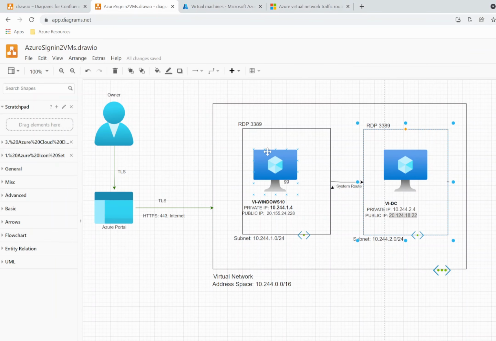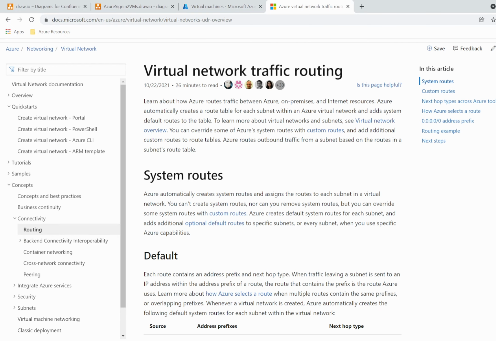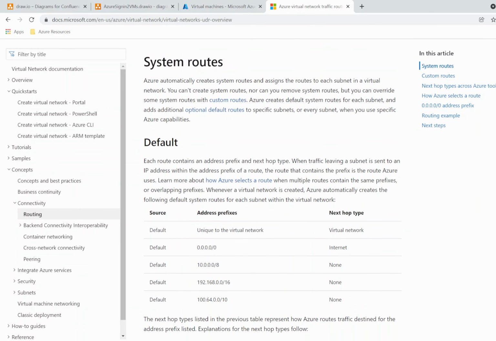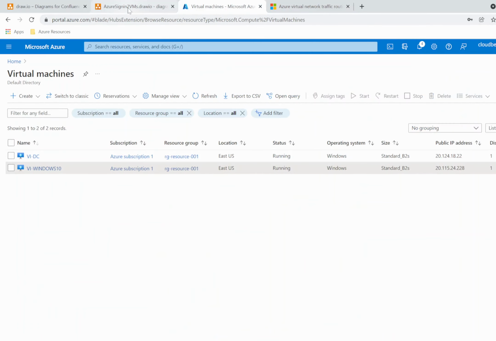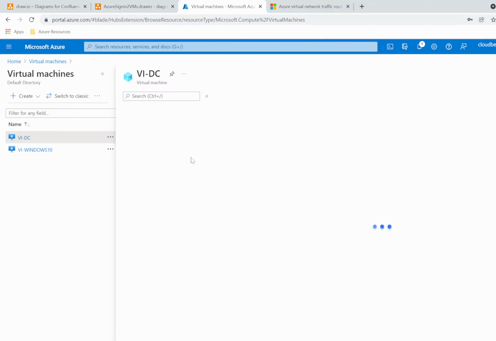If we go back to the diagram, there's what you call system routes, and if we do a quick search on what system routes are: Azure automatically creates system routes and assigns the routes to each subnet in a virtual network. You can't create system routes, nor can you remove them, but you can override system routes with custom routes, basically user-defined routes. So once the VMs are within the same VNet, they should communicate automatically, even though they're in different subnets, based on the system route.